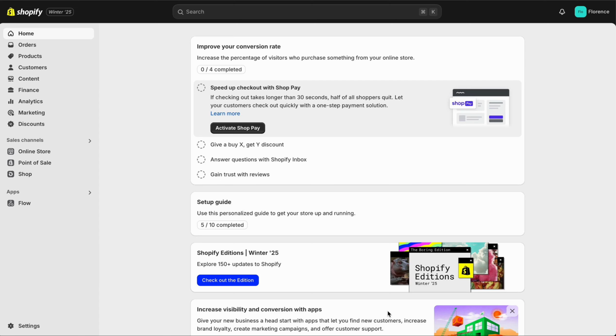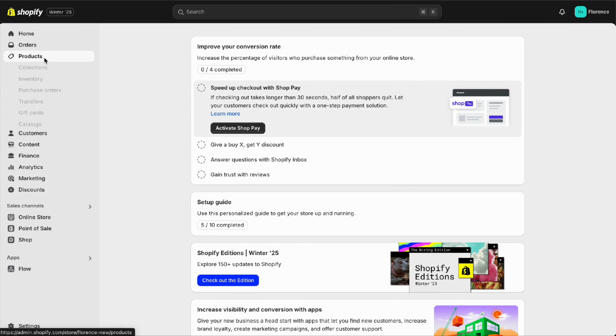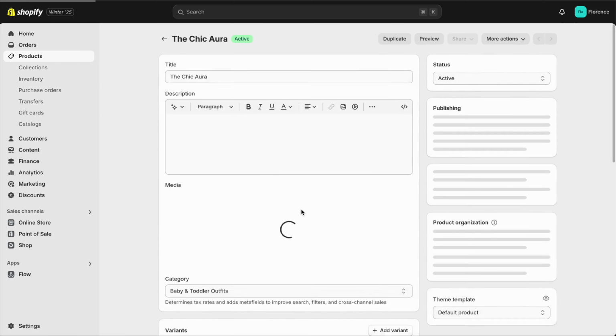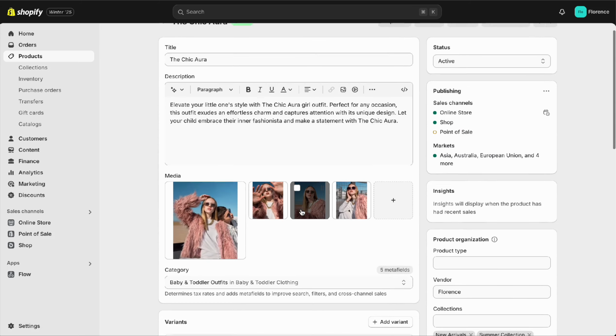Now let's set up custom badges. First of all, we need to add product tags in Shopify admin. From your Shopify admin, go to Products. Click the name of a product to edit. In the Product Organization section, go to Tags, write Badge 1.